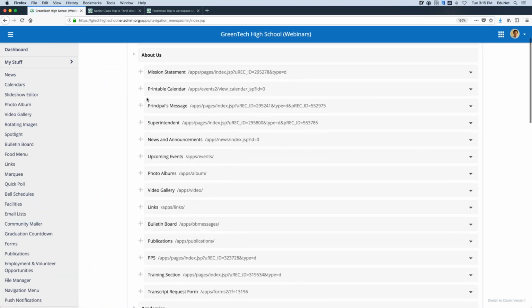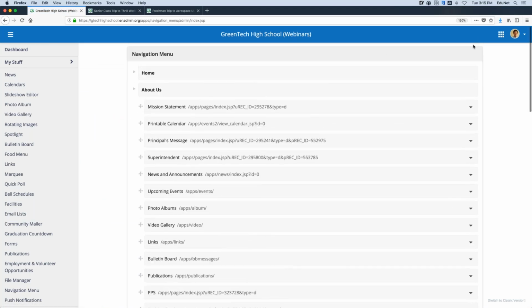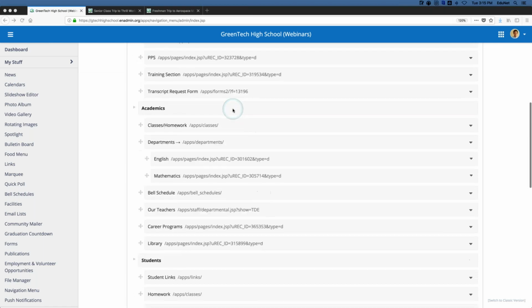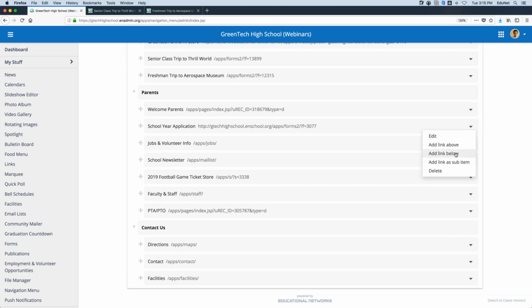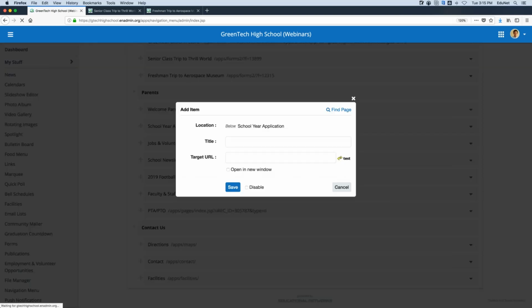What I need to do here is decide where I want this particular form to go. So we'll say that it's going to go underneath the About Us tab, or actually we can put it underneath the Parents tab. So we want to find where we would put this, so we'll put it underneath the School Year Application. I click on the arrow, and I'm going to click Add Link Below.